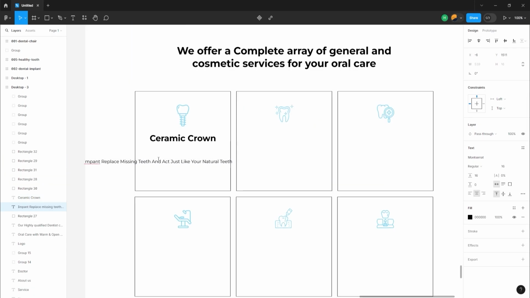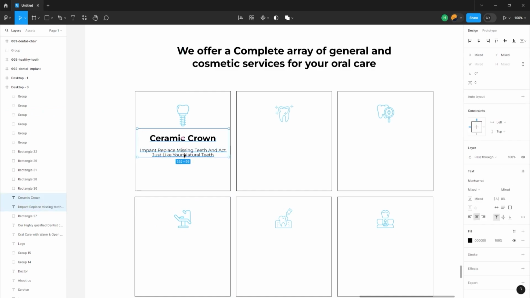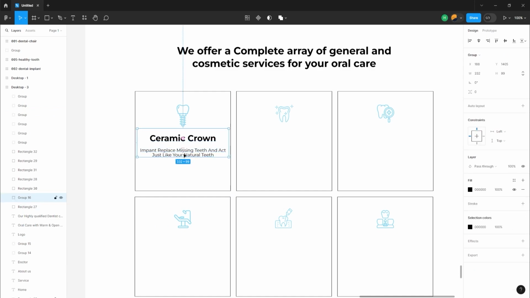Now let me write a little description of 1 or 2 lines. Let me reduce the text area. Move the text area within the box and center line it. Select the title and description and group them by pressing Ctrl G.